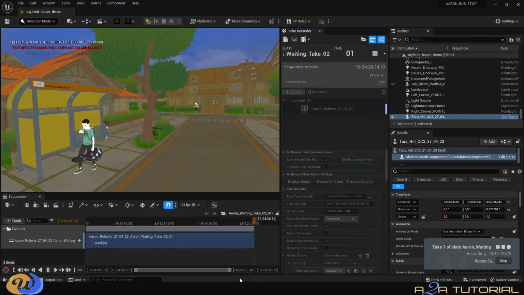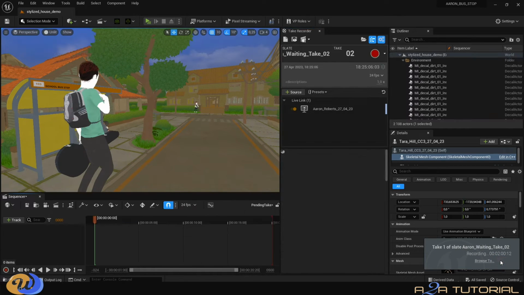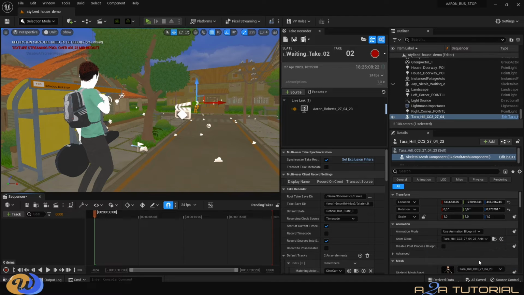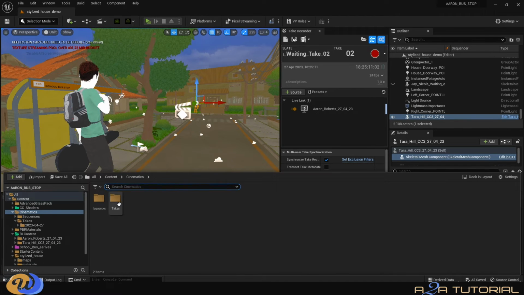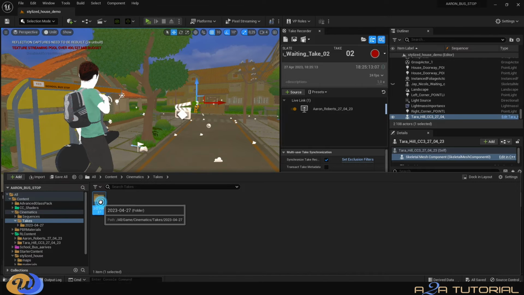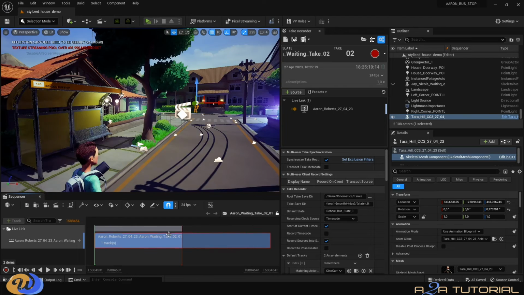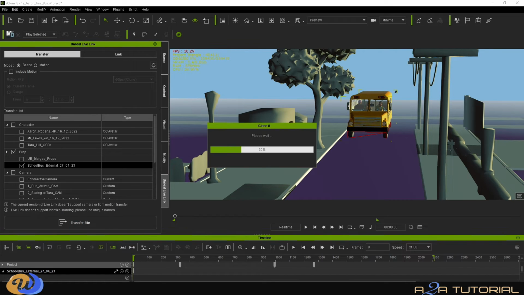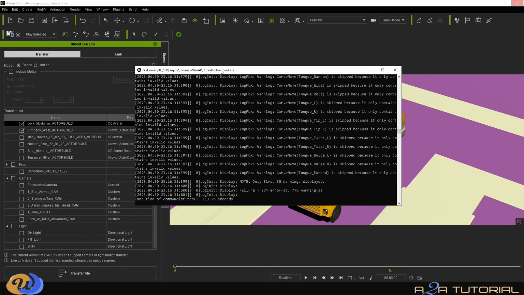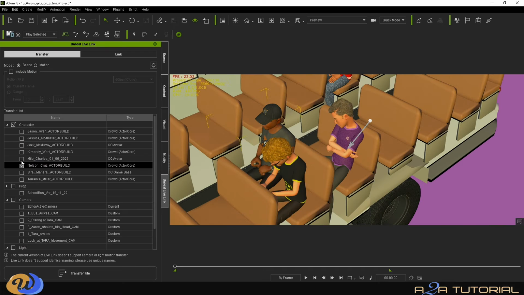Once your animation is complete, you can click the stop button. And that's it, the recording is done. So you'll find your recorded take in the default folder, which you'll find under the content, cinematics, and text folder. I use the same process to transfer the school bus with all of its animations, as well as all of my extras. I transfer them all using the same method.